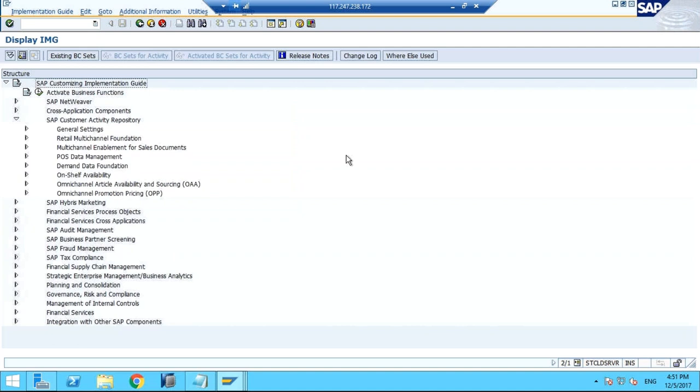Now, your answer is yes, because POS DTA is a plus version of POS DM. Okay, so an upgraded version. If anyone asks you, you should answer yes, because whatever configuration I'm showing you in POS DTA is the same as POS DM. Something is plus. If you are going to use this module, then you have to configure it here.